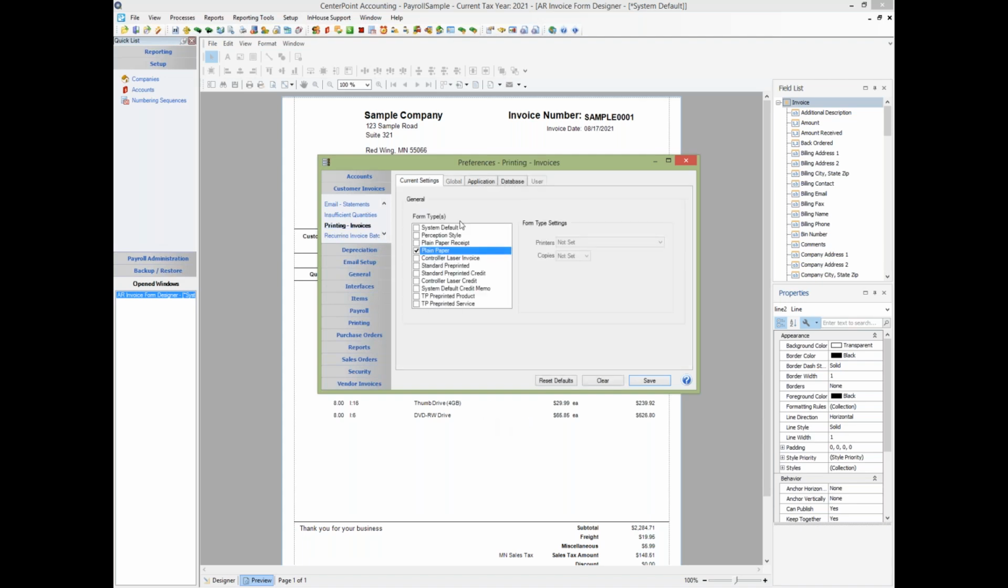Printing Invoices, and you would either need to set this for the database or you would set it per application. So for this example, we'll just go to the Database tab, and I will be using my system default for my form that I'm going to use for my invoices. If I have a specific printer that I'd like to use for that, I can choose that, or I can choose a PDF for this example.